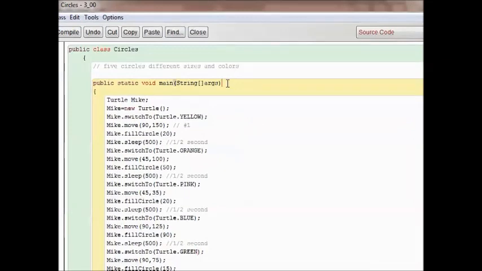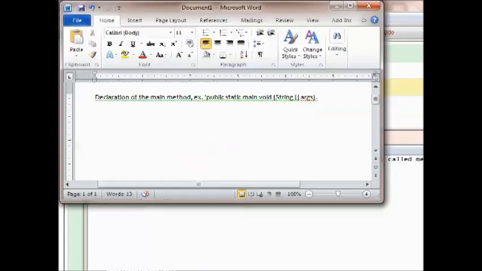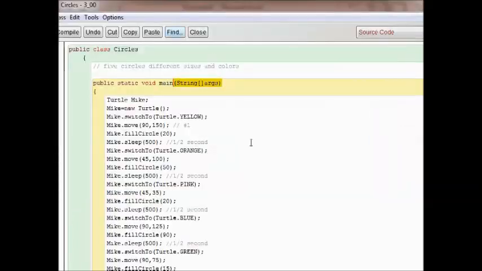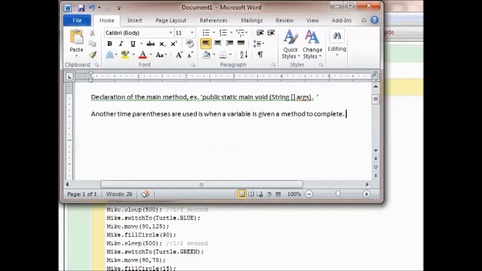Okay, where do we see? We see one right here in the main argument, right? So in the main method, we have parentheses. Okay, I wrote it out. So the first is the declaration of the main method. That's where we see the first use here of parentheses. Okay, the second time we see it, a variable is given a method to complete. So here's the variable, and here's the method to complete. Okay, so you write it out.